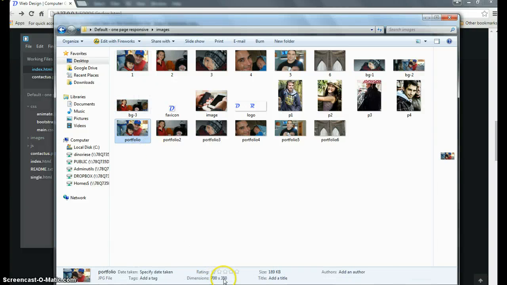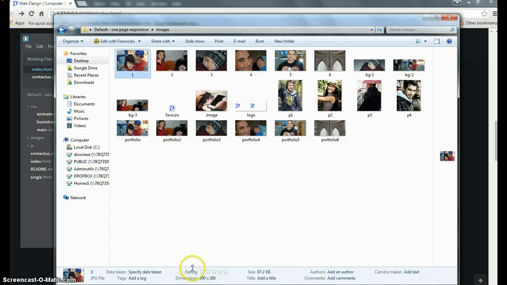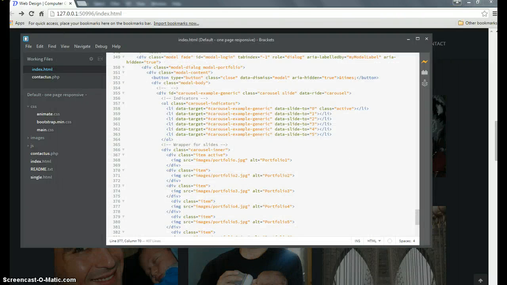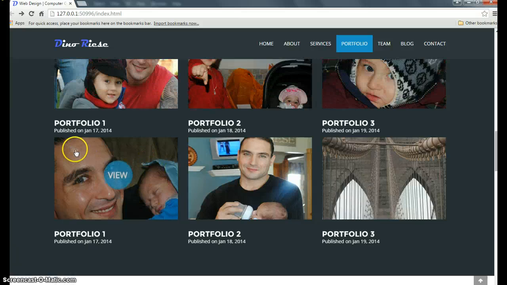The dimensions are actually right down here. The dimensions for this one is, oh wow. Alright, anyway, the dimension for this one is 700 by 350. The dimension for this one is 400 by 266. Alright, that's all you need to know about that portion for this assignment. This is your sliders. This is your photo gallery.